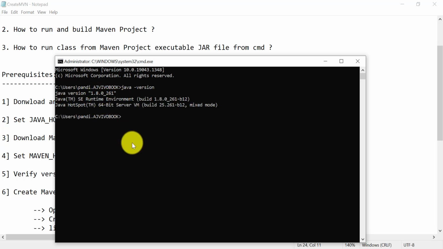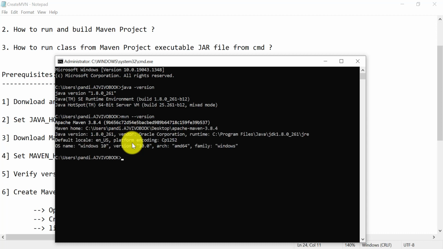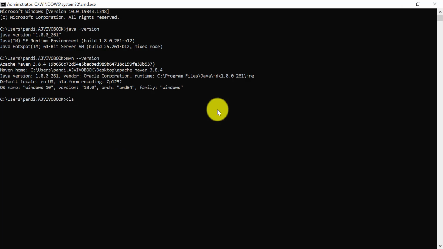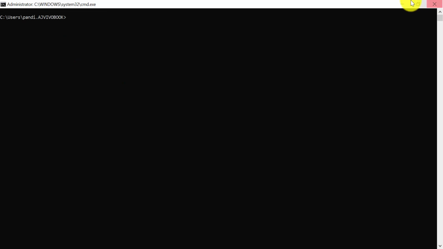Okay, so it is 1.8, and for Maven every Maven command starts with this mvn keyword. Okay, mvn hyphen version. So 3.8.4, this is the latest one. So now we are ready to create our Maven project from the command prompt.